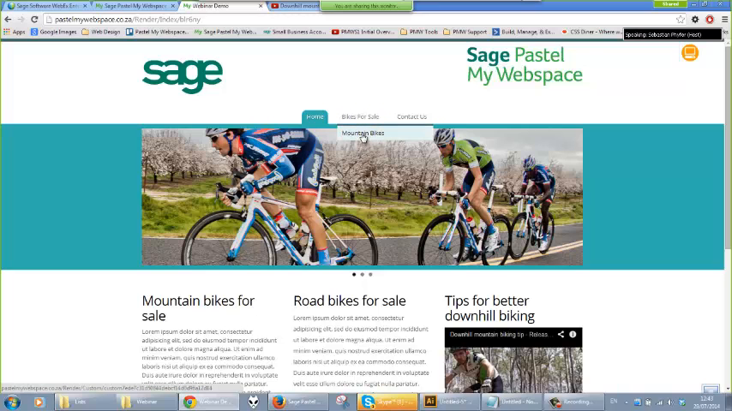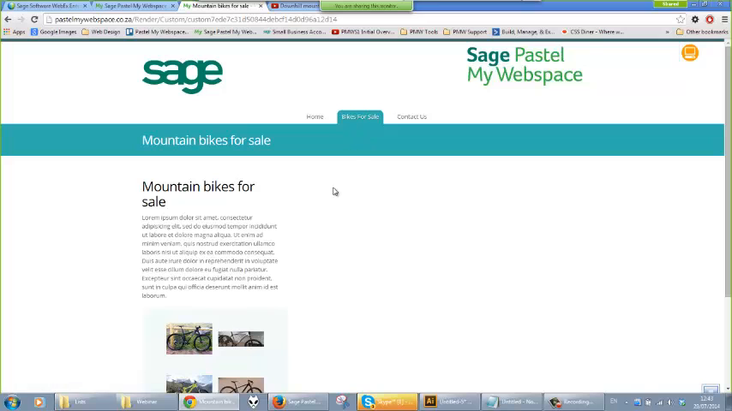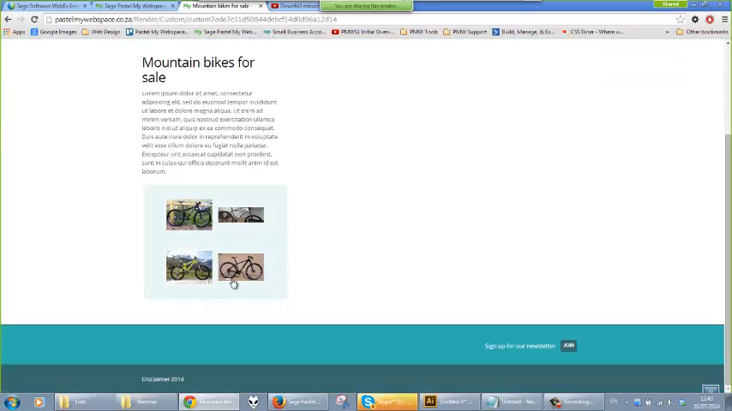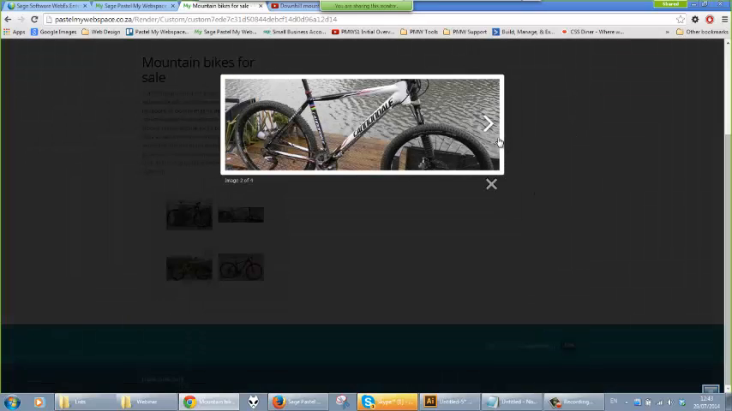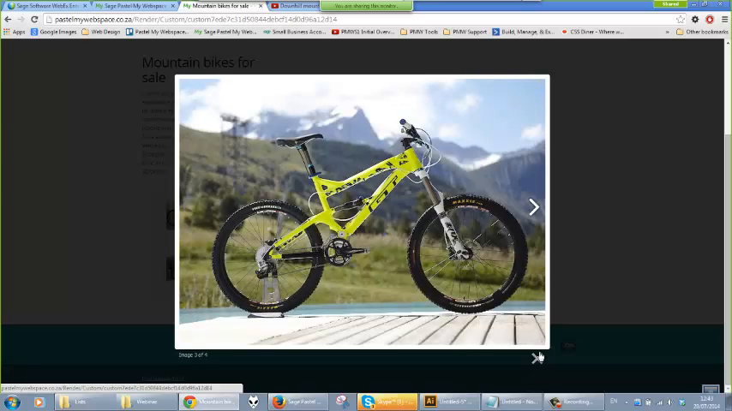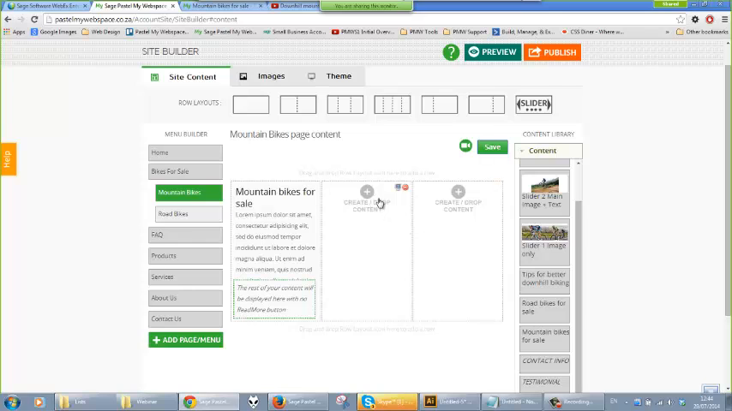So you'll see that only mountain bikes for sale is a drop-down menu, as we've only added content to that item. So let's click on the mountain bikes option here, and you'll see that I've got obviously that content article with the image gallery that I can then click on and decide which one I'd like to purchase. Really like the look of that yellow one from a personal perspective. Okay, so let's go and create some more content here.